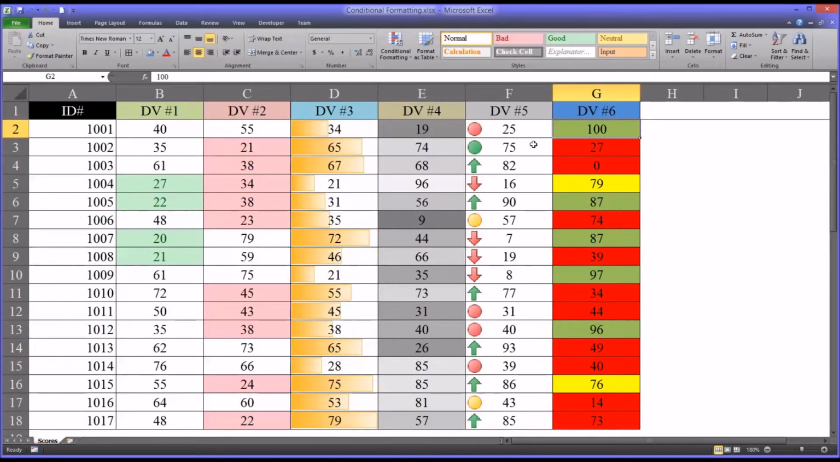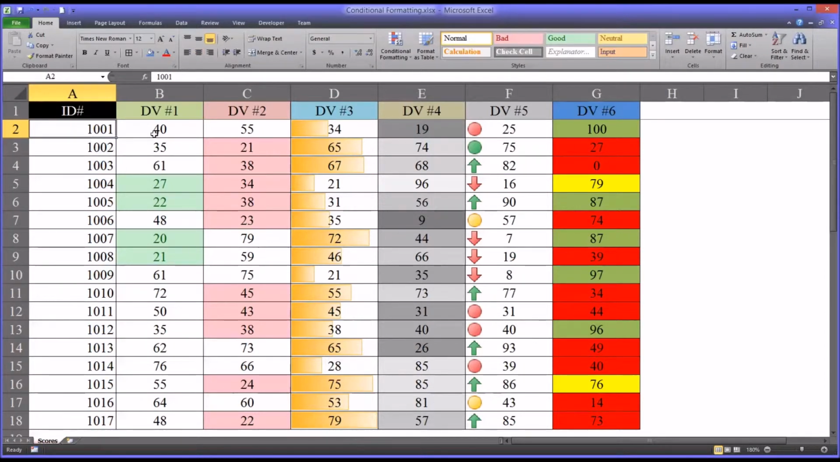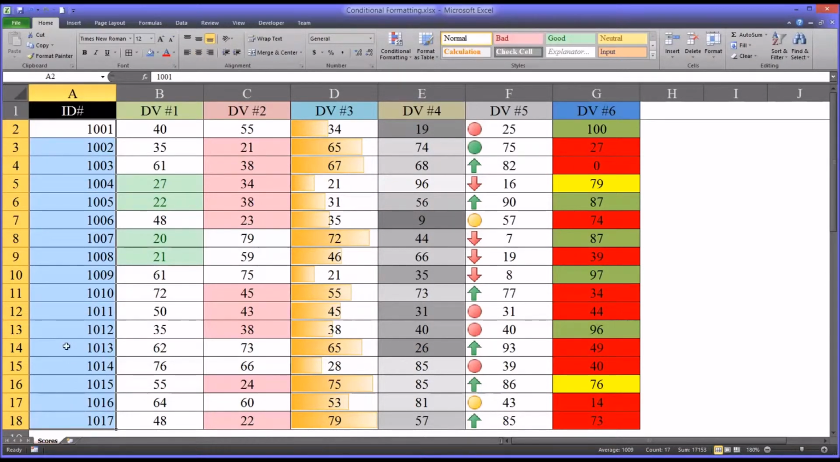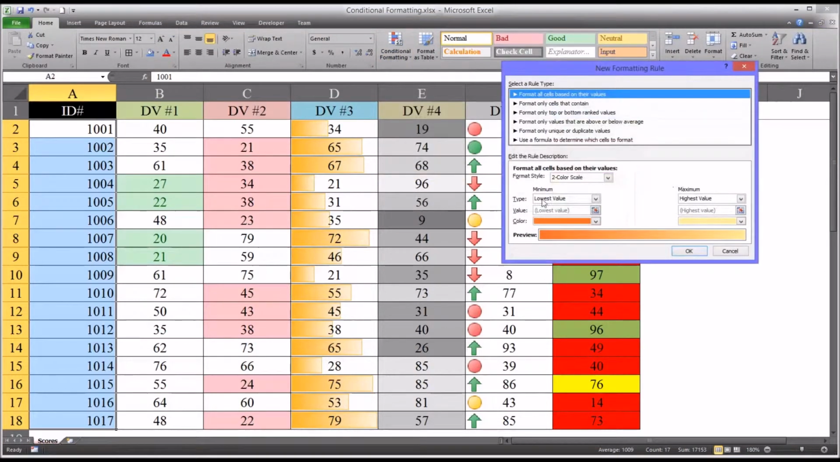Now I'm going to leave all these conditional formats in place as I show you another feature in the conditional formatting ability in Excel that allows you to make changes to, say, the ID based on the values in the dependent variables. So first we'll highlight the 17 values in ID. Then we'll go to conditional formatting. We'll create a new rule.